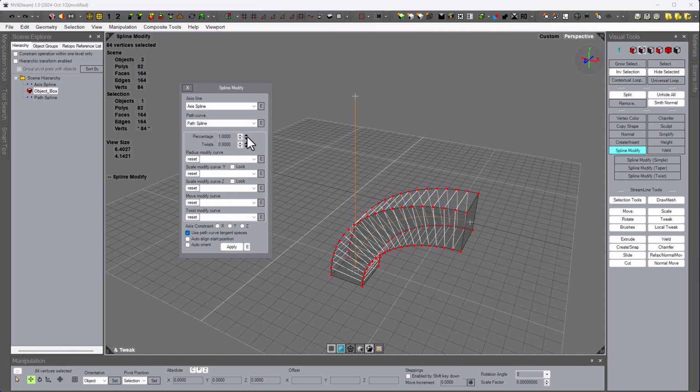You can further refine the operation by modifying the percentage and twist amounts. Percentage being how far along the path spline to extend the box. Twists is a gradual rotation around the path spline.